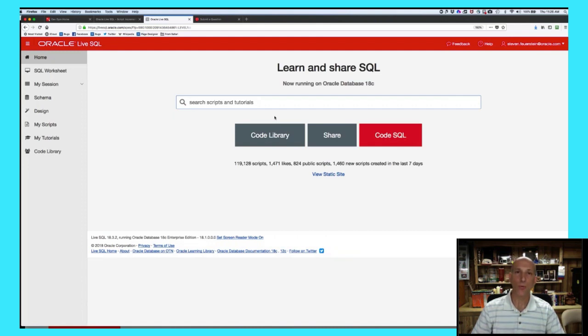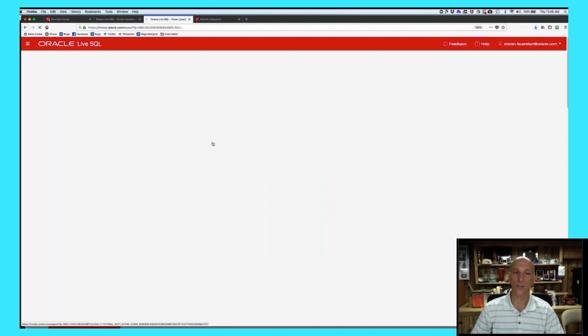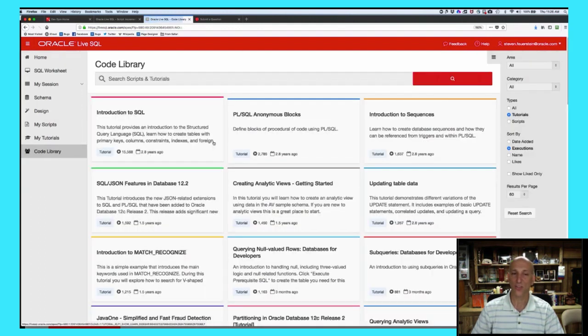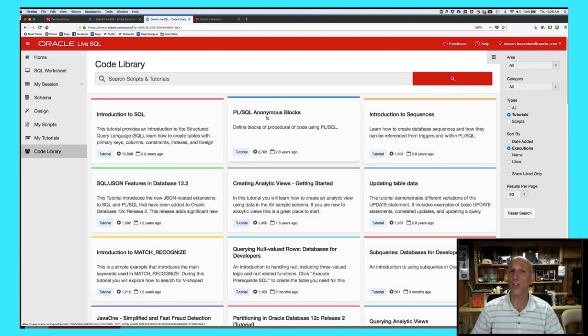You can use it as your own private training ground. You can simply access the code library, and I certainly encourage you to go through all the stuff that's available here. There's so much information available, so many different scripts, pretty much any new feature.